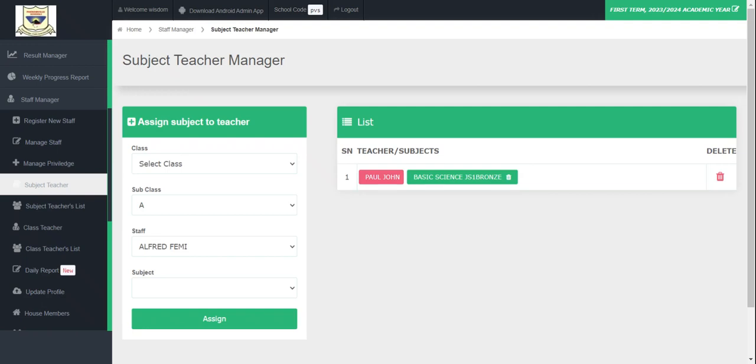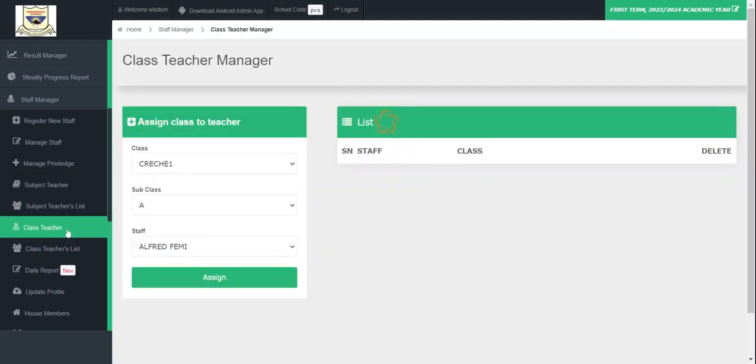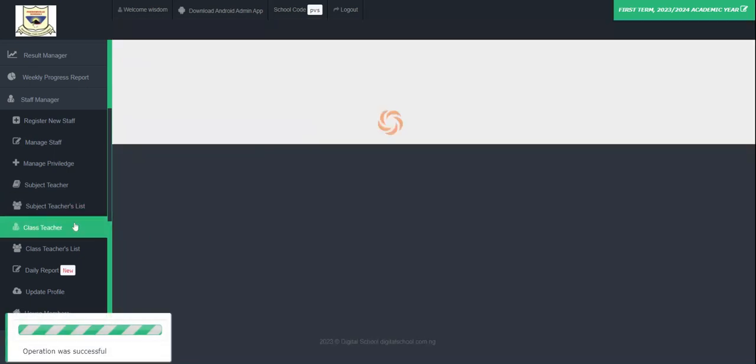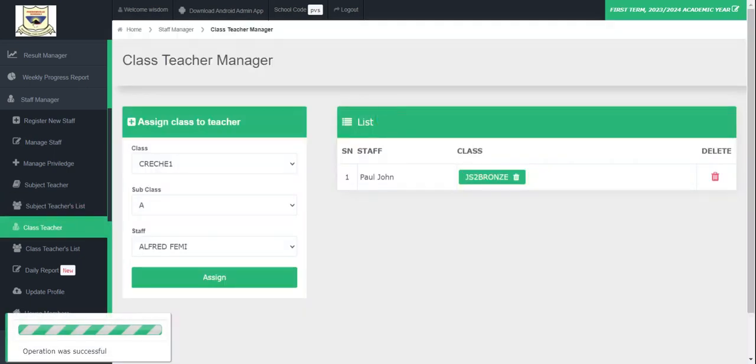Now, I also want to assign him to be the one that is a class teacher for JS2 bronze. So what I need to do is I'll go to the class teacher menu and I'll select JS2 bronze and say I want John to be the class teacher. So with this I've assigned JS2 bronze to John.